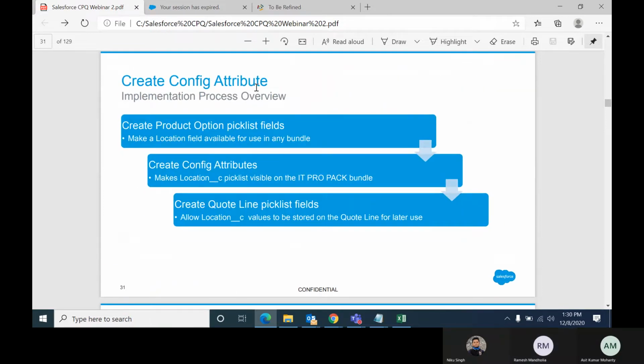So how to create the configuration attribute? These three steps you need to remember. First, you have to create a custom picklist field on the product option. Why? Because the configuration product page consists of feature options. Let's say for a t-shirt, how many options do you have? I have S size, M size, L size, XL size, and so on. Those are the options. That's why on the product option object, you have to create the picklist field.